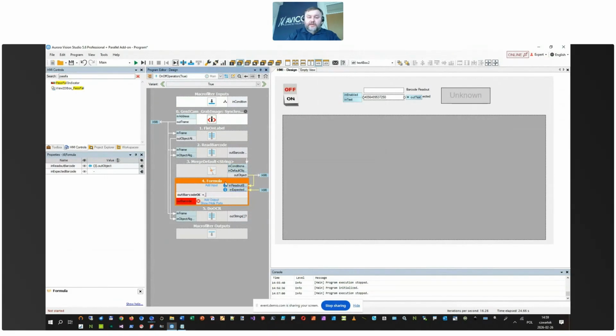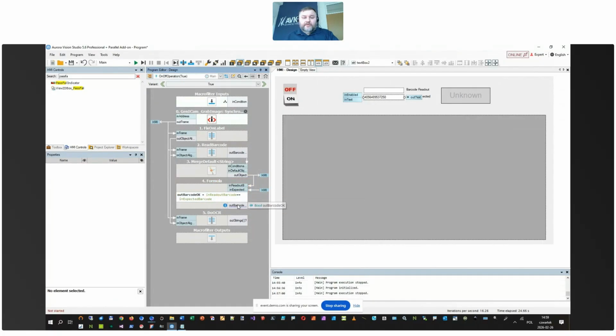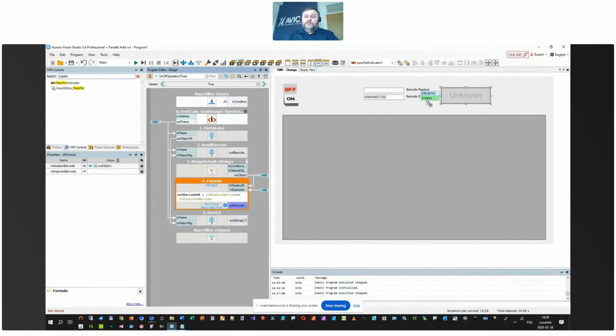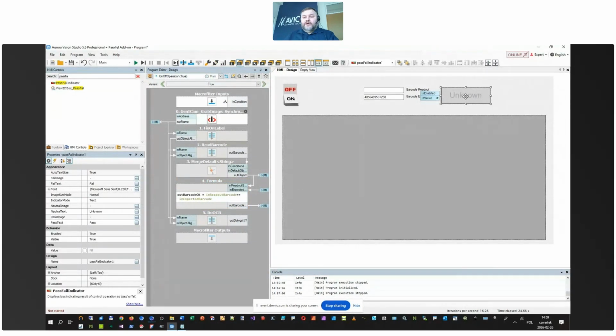And now I have to create the condition. So my barcode okay is true every time readout barcode is equal to expected barcode. And right now you can see I have a Boolean value. This Boolean value is equal to true when the expected barcode is equal to the readout barcode and false otherwise. So what I want to do is just drag and drop this value to my indicator.